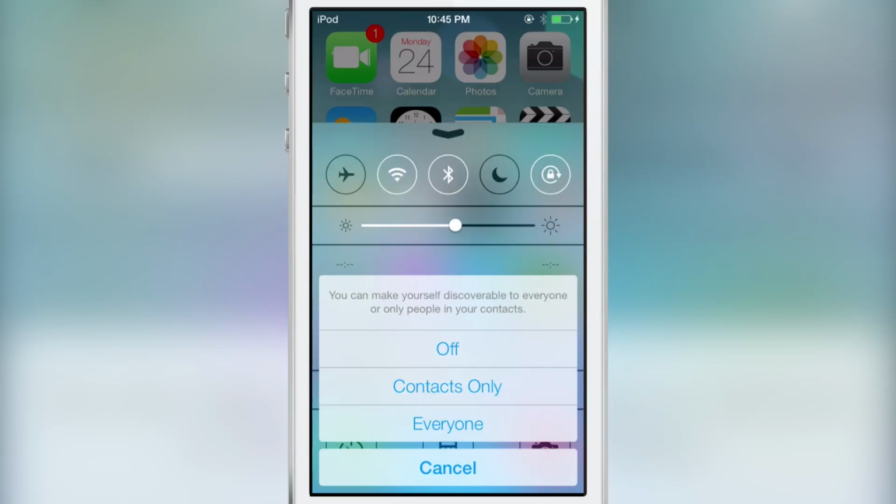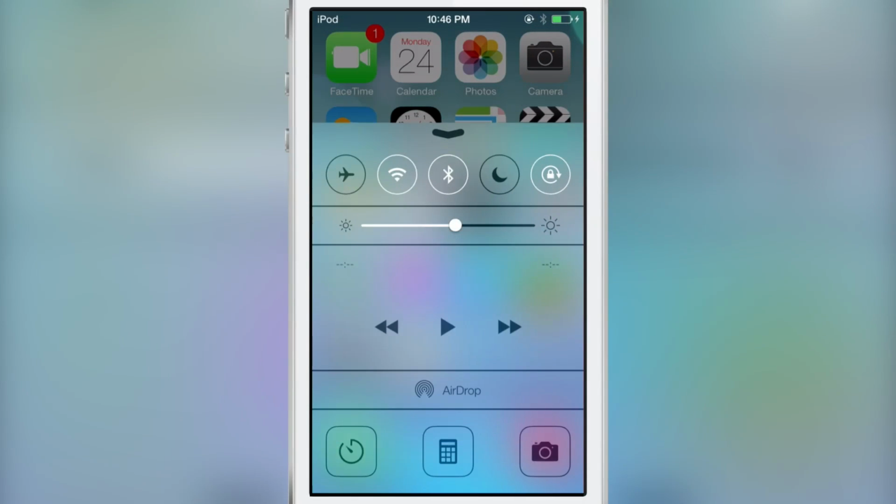We are talking about AirDrop today. Now, AirDrop is a new feature in iOS 7 that allows you to share files wirelessly between two iOS devices without needing to be on the same Wi-Fi network, without even being connected to Wi-Fi.